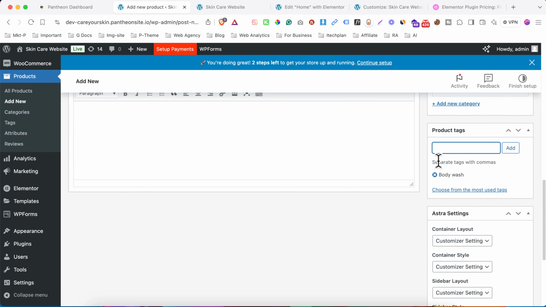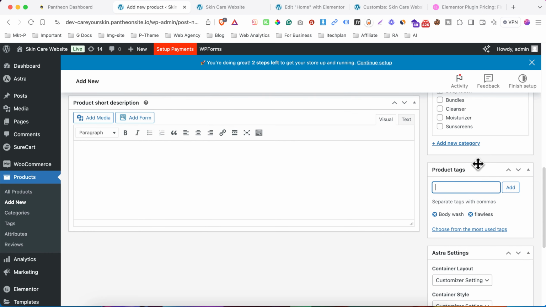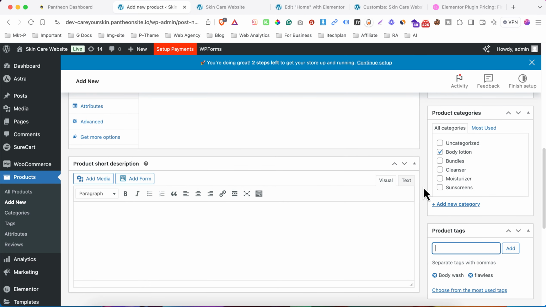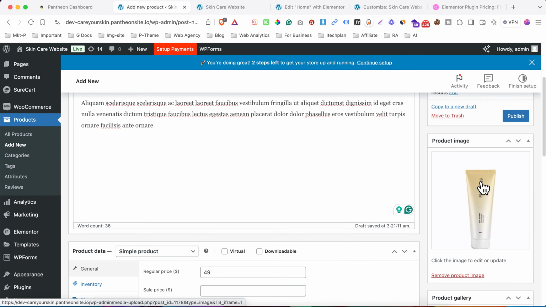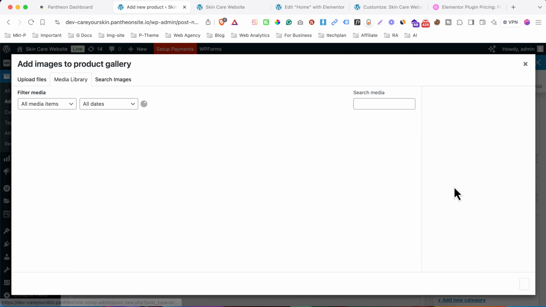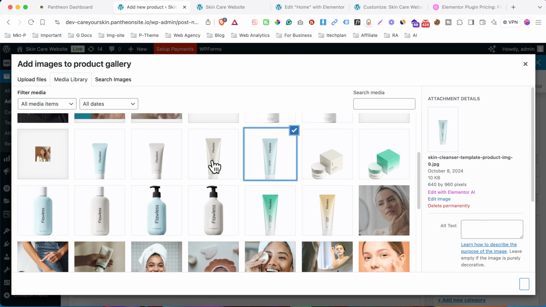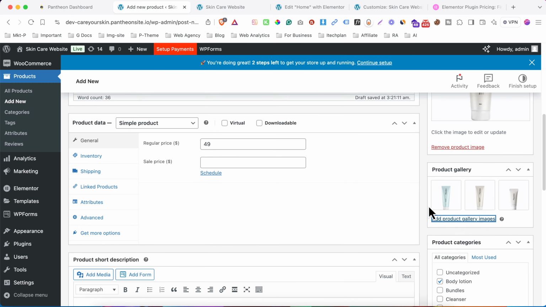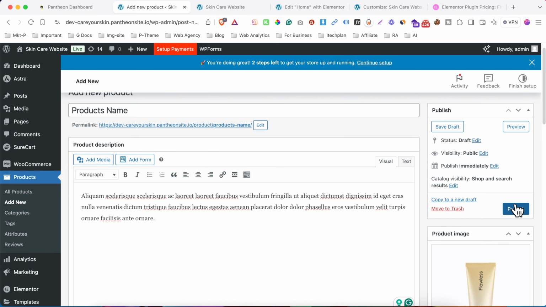wash, flawless, beauty items, anything. If you have many images including these products, simply add a product gallery images option, select multiple images and import them. When everything is done, simply publish it.